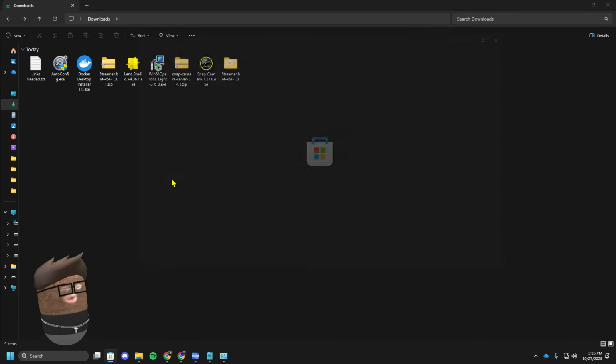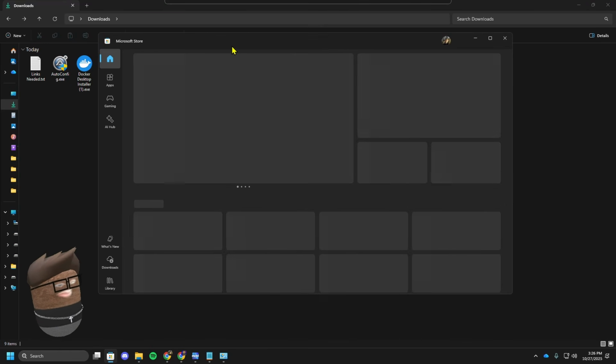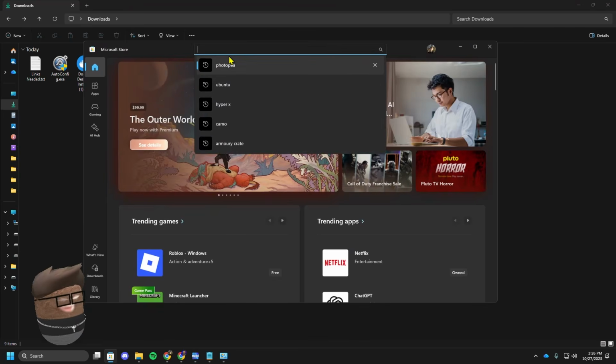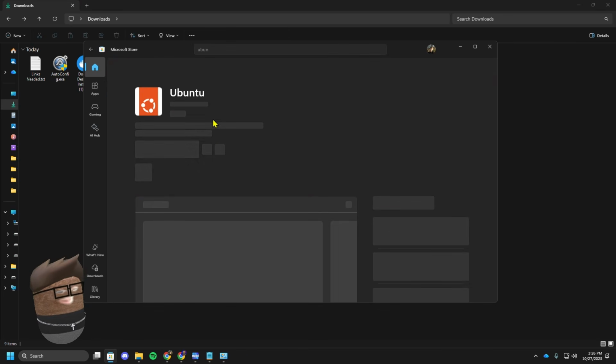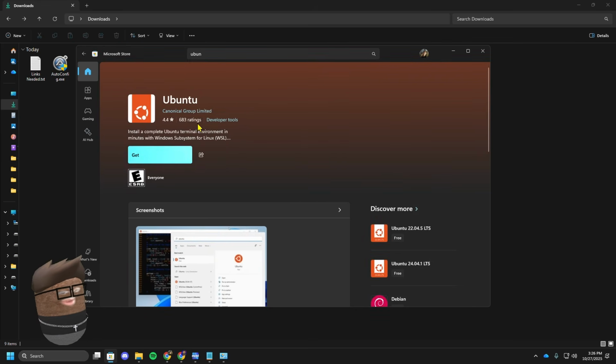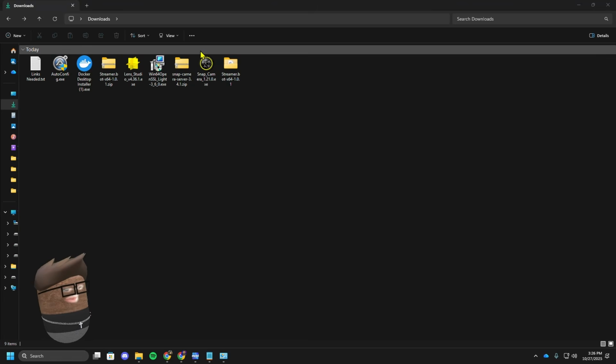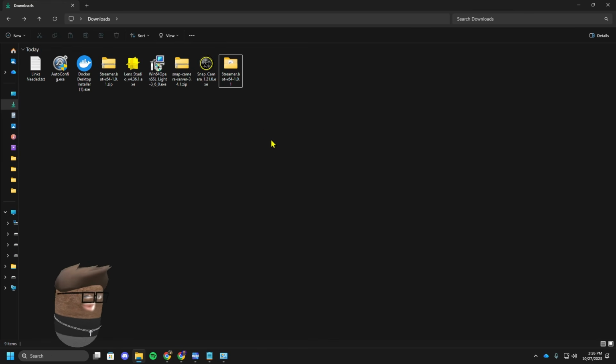Then you can go to the Microsoft Store, and you could type in Ubuntu. That's what I use. And you could just download it from there. You download this if Docker isn't working exactly as needed. But most people should be fine, but that is just one quick little fix on how to do it.